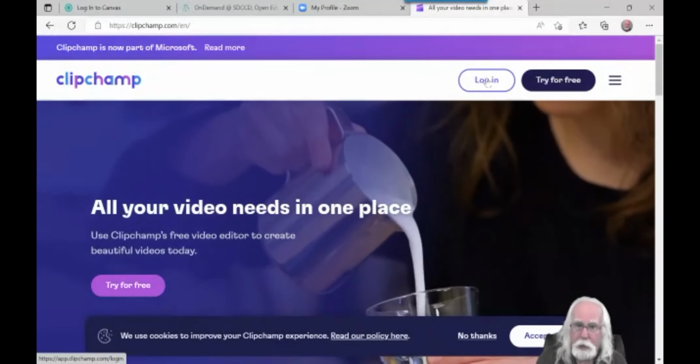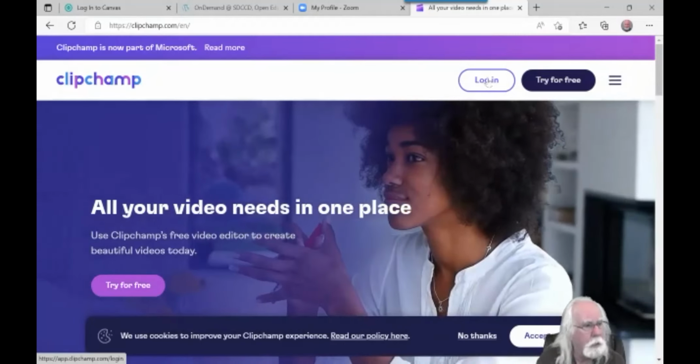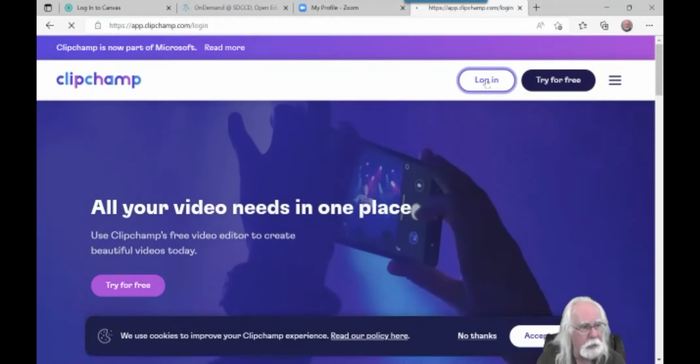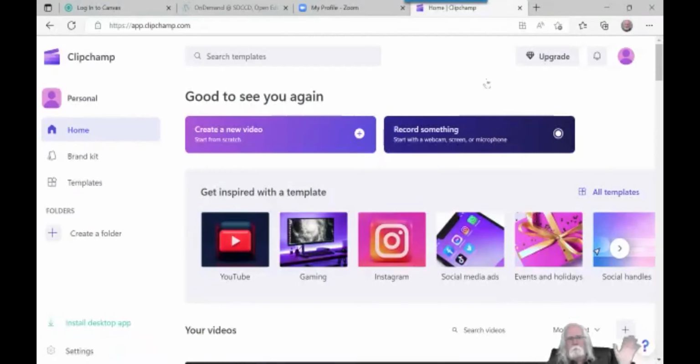But once you do that one time, and if you should ever have any trouble with that, I'd be happy to help. The next time you go to Clipchamp, all you do is click login. And if you've linked it to your Microsoft account, boom, you go right into Clipchamp. This is what the Clipchamp opening page looks like.